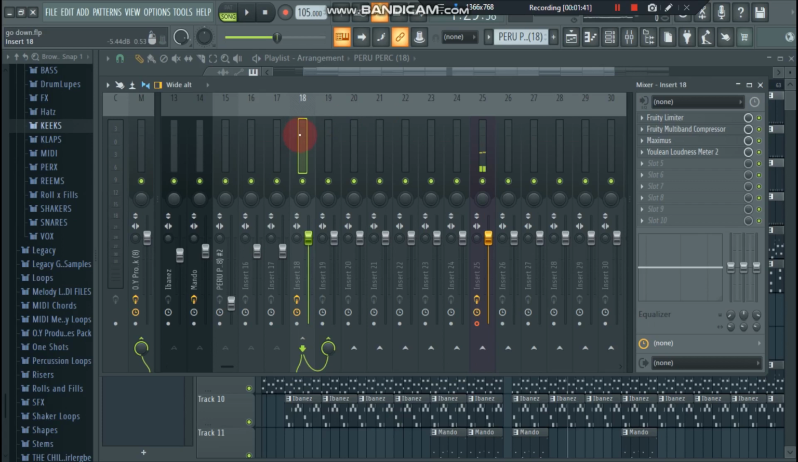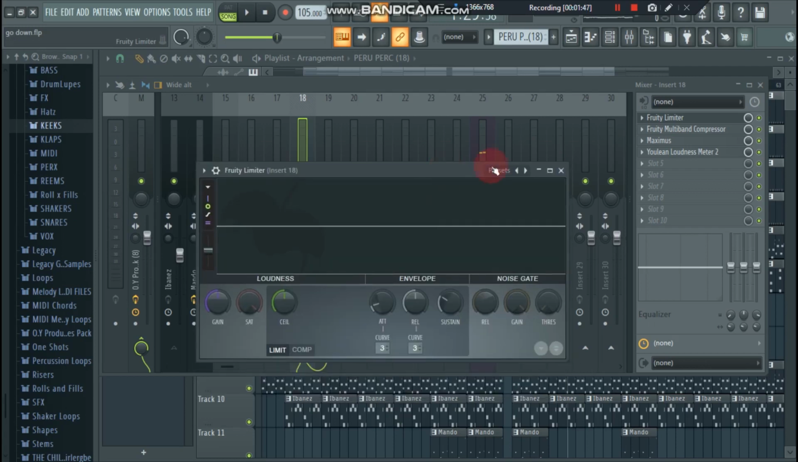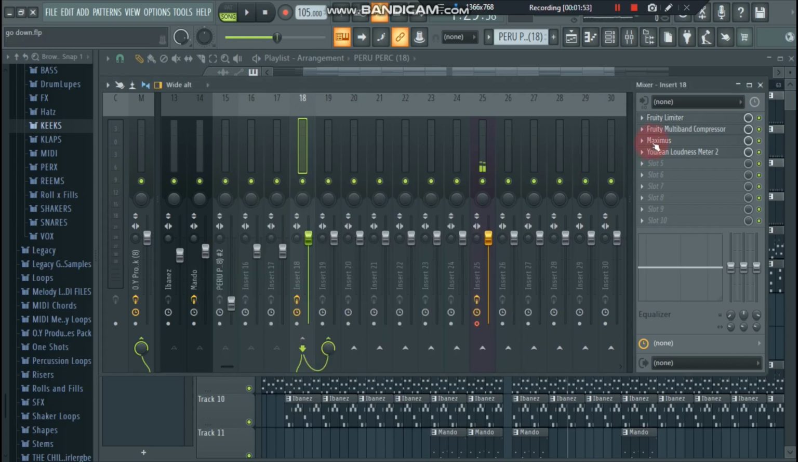So in this place, the first thing I added here was my Fruity Limiter to balance my frequency from both ends. The Fruity Limiter, the balancing of frequency to level the frequency.